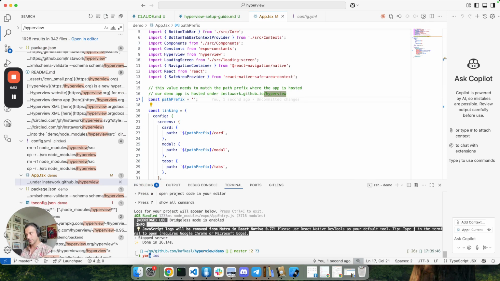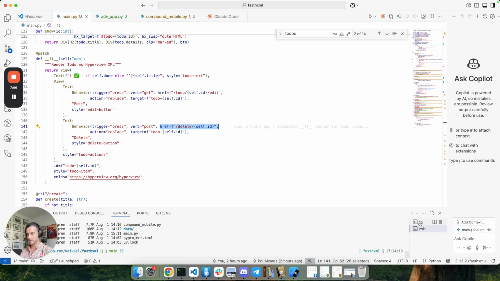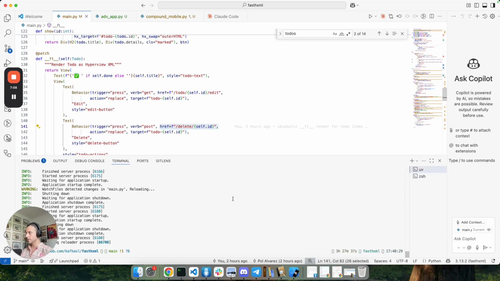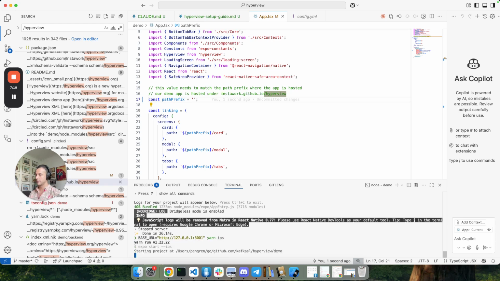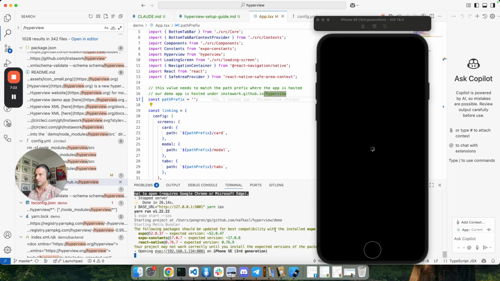So it can be configured more robustly, but for now it's quite easy to just export the environment variable and say, hey, my FastHTML server here is running. I'm going to run it again so you can see. I run my FastHTML server in port 5001, and here I just specify the same. And now when I open Yarn iOS simulator, it will preload.